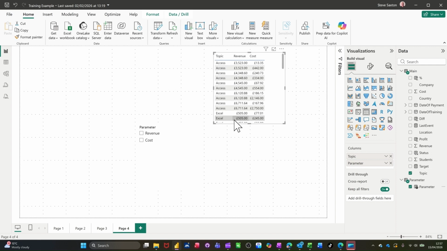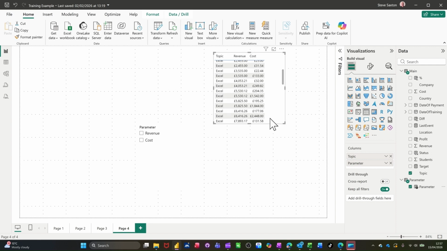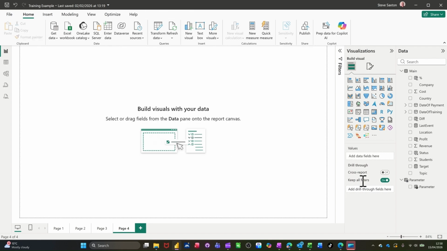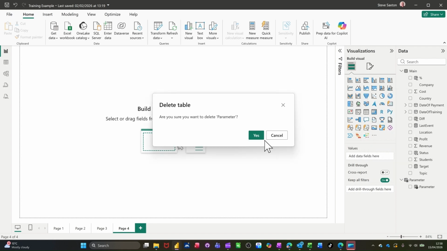So I'll delete that one off, get rid of that, and I'll get rid of this, and I'll just delete that altogether from down here. Just right click, delete from model, get rid of that. I don't want that.